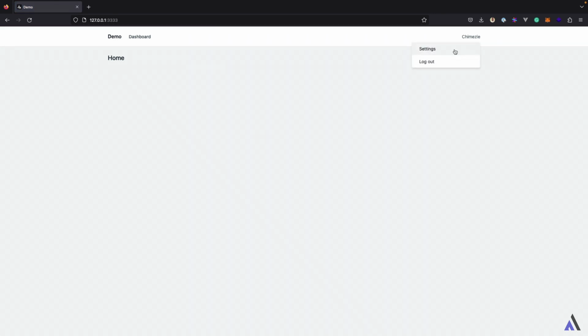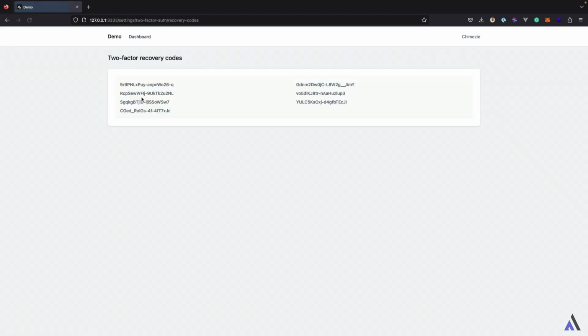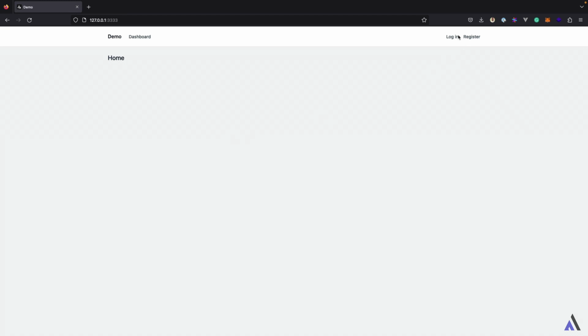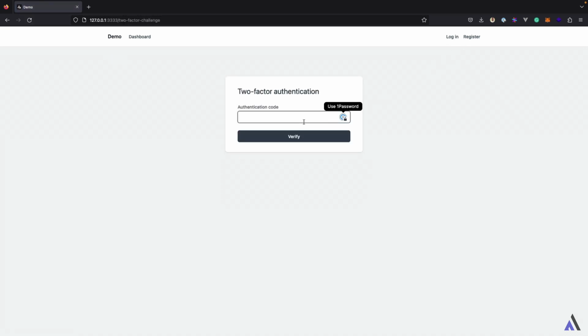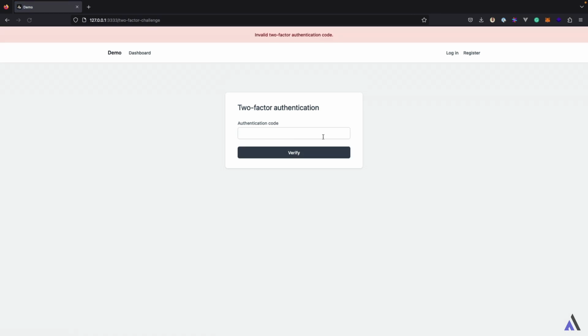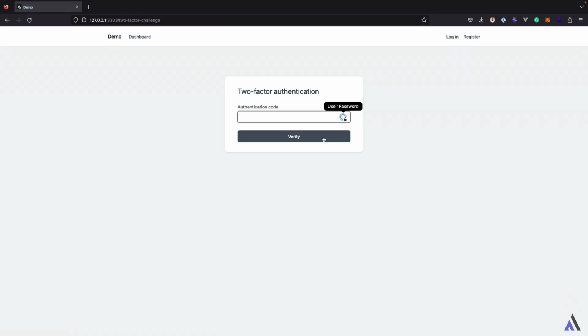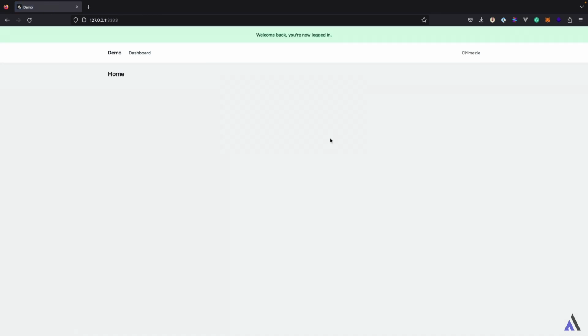Now, if we view the recovery codes, we should see that the one we just used is no longer part of the recovery codes. And if I log out and log back in and try to use that code, I should get an appropriate message of not being able to log in. To ensure that everything is working as expected, I'm going to log in using the code from my authenticator app. And sure, everything is working as expected.